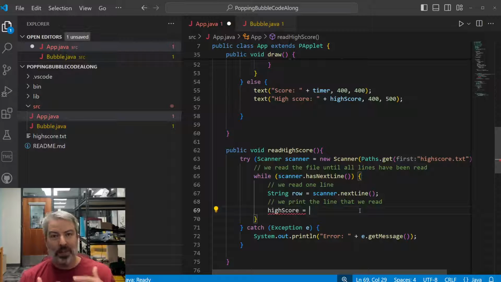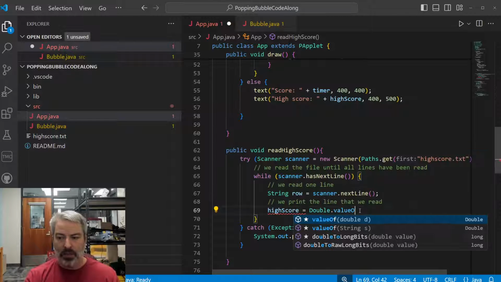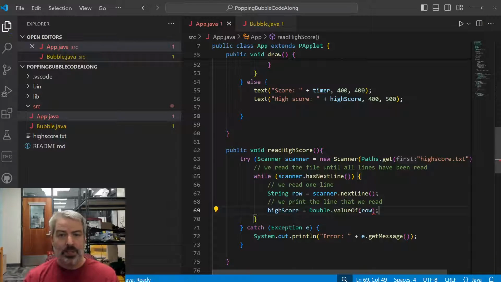Now I can't say row directly because row is a string and high score is a double. So what I need to do in here is use double.value of row. This might look different for your game if you're pulling out an integer, or maybe you are pulling out text, depending on what you're doing. Mine is a double. I know that I need to pull out a double from that.